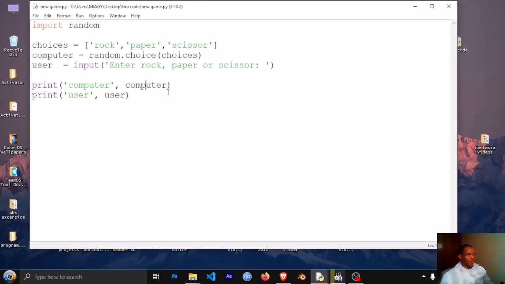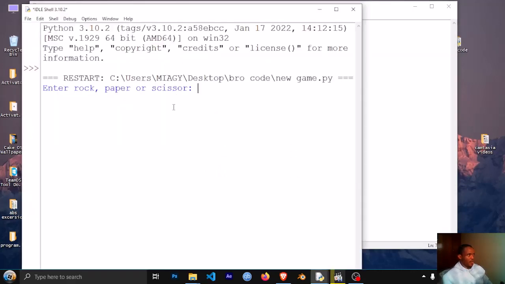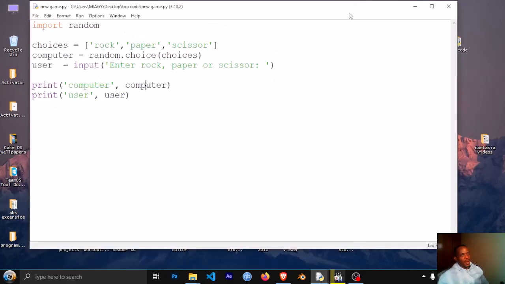So if you run the program right now and then try rock, you can see the computer chose scissor, and then we have chosen rock. Now it's time to create the logic of the game. So to create the logic of the game, first we have to compare the score. If the score is the same, it means that it's a draw. So how do we do that?